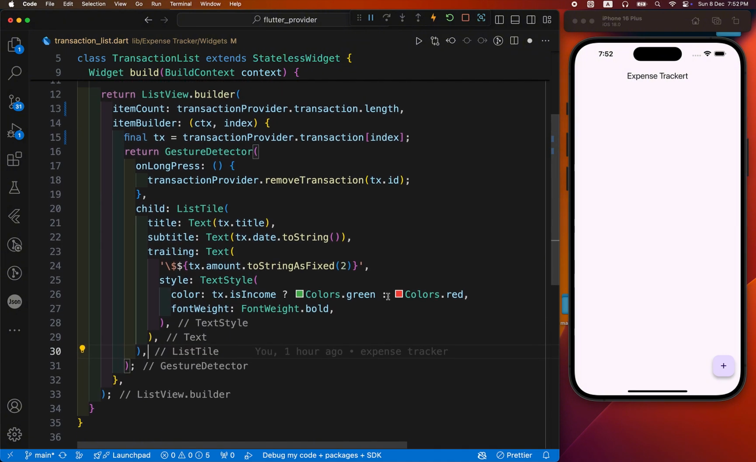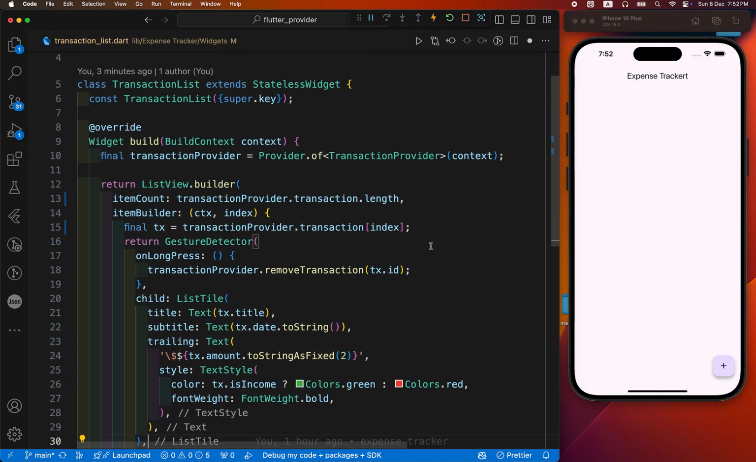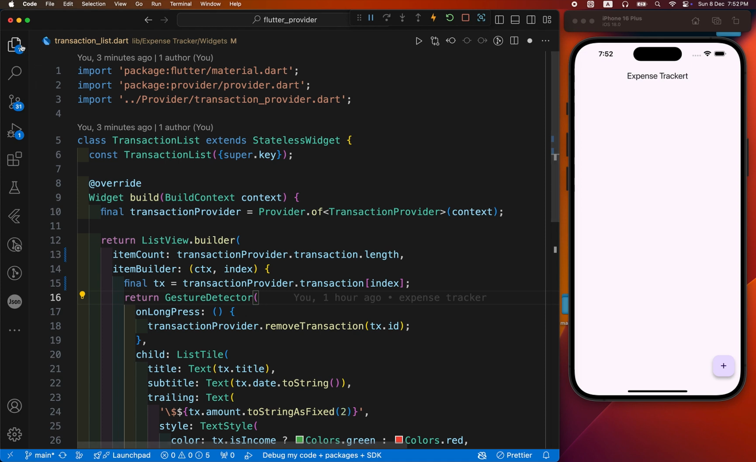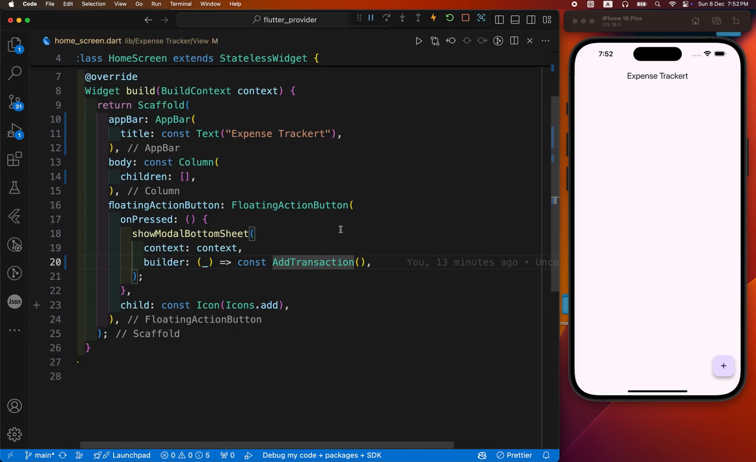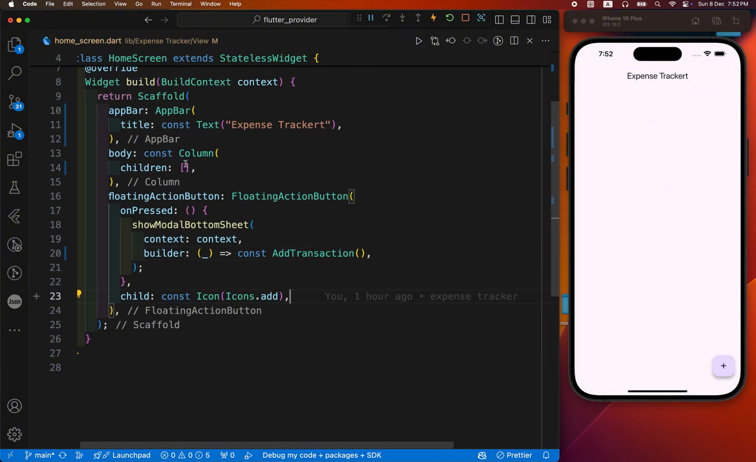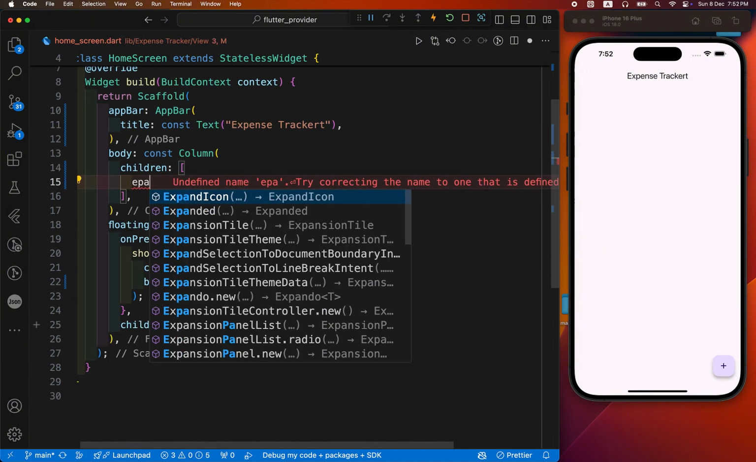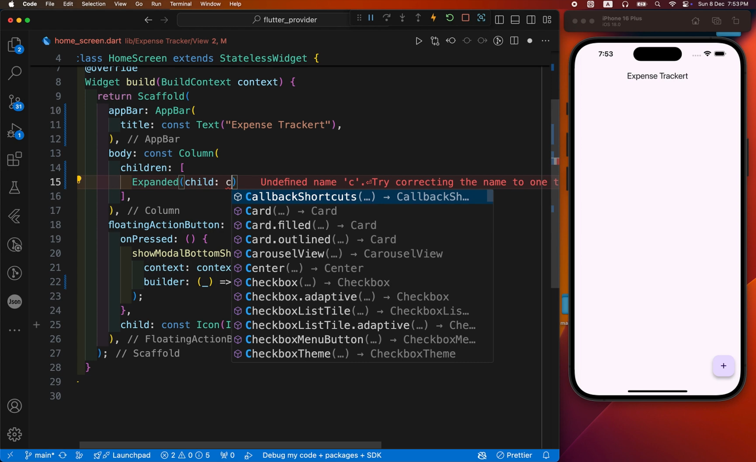This simple way, we have displayed the list of transactions. I'll show you how it looks after all this. The last thing remaining is the summary card. Before that, I'll just show you the expanded widget. Inside this expanded widget, I'll add the transaction list.